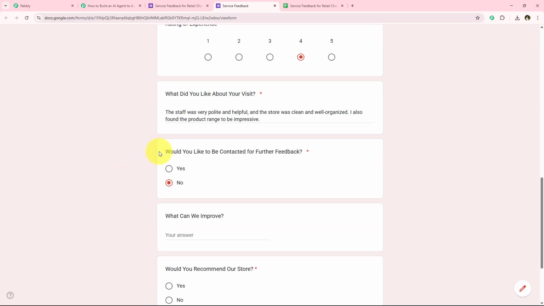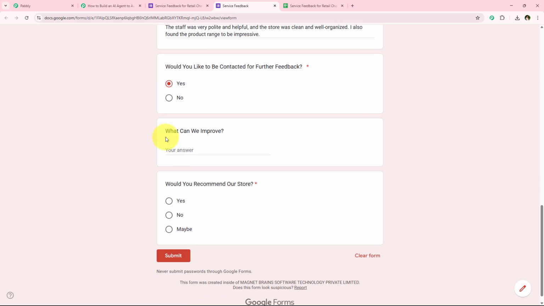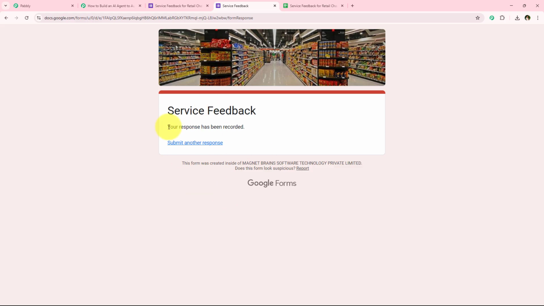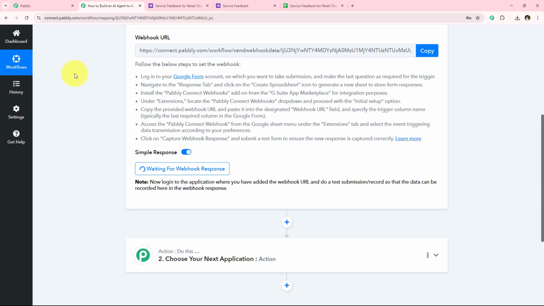Now it is saying would you like to be contacted for further feedback, so I'm just going to keep it as yes. It is saying what can we improve, so I'm just going to enter the same, which is improve the billing speed during the peak hours. And now it is saying would you recommend our store, so I'm just going to keep it as yes. And I'm simply going to click on this submit to submit this form, and as you can see, I've successfully submitted this form. As soon as we do the test submission, automatically Google Forms will send the details of the test submission to our workflow.